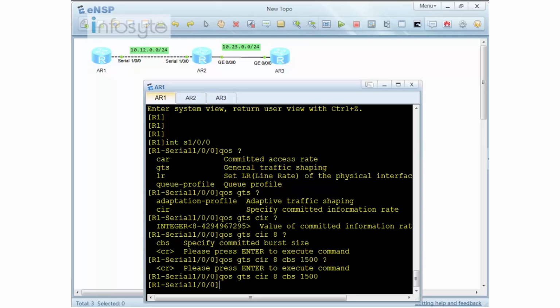Please remember that we can also use queue-based traffic shaping. I'll show you later how you can do that, but this is a single command for you to configure the generic traffic shaping.